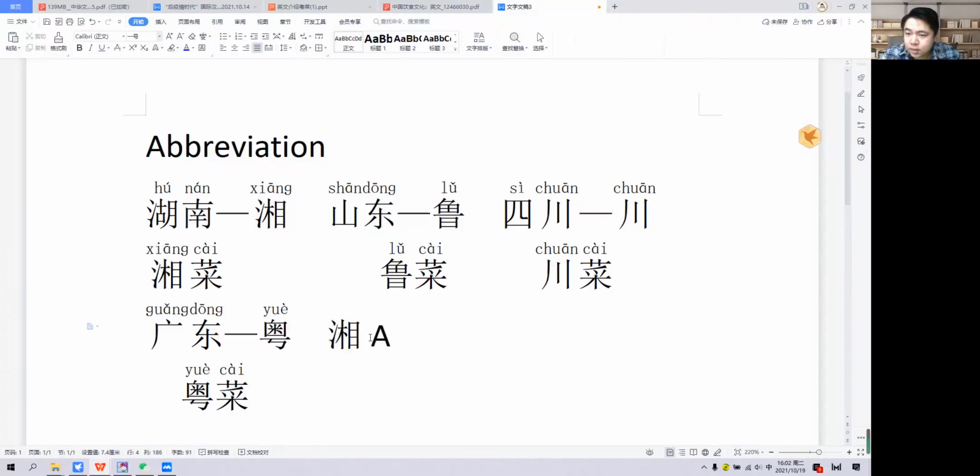If you take taxis, it's Xiang A and so on, right? Yes, teacher. Right. So Xiang is the abbreviation for Hunan. And we have already learned Shandong cuisines and Sichuan cuisines. So all of the provinces in China have an abbreviation. Just like for Shandong, it's read Lu. And Sichuan is Chuan.